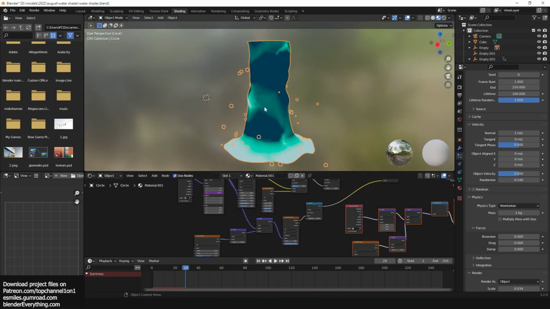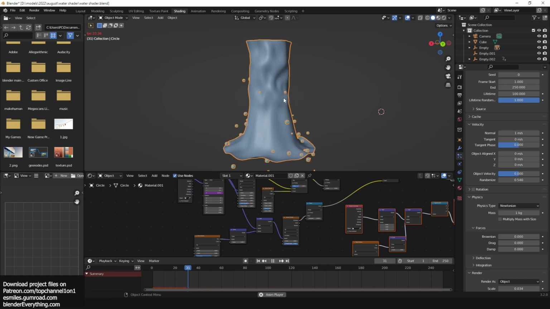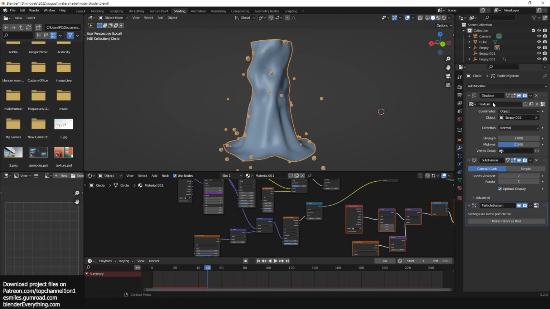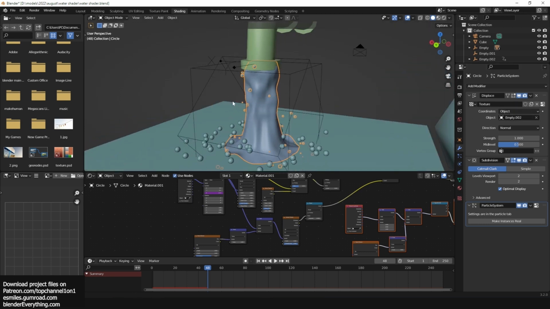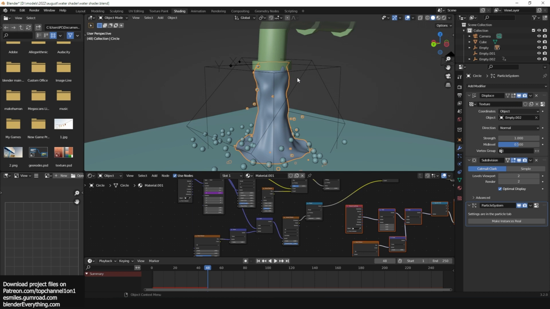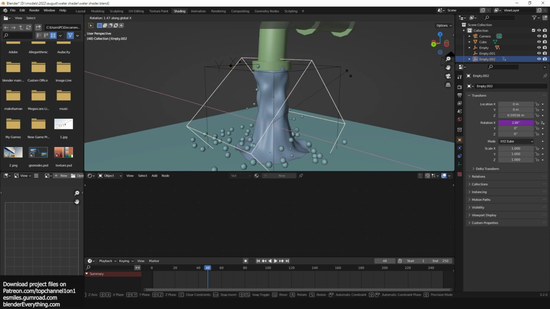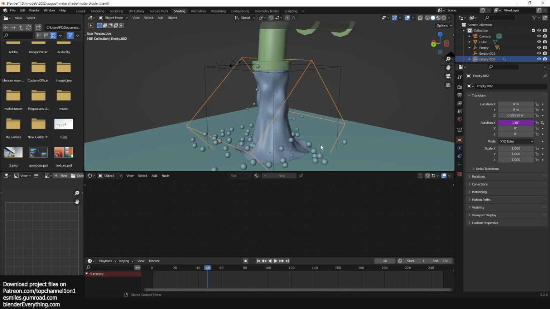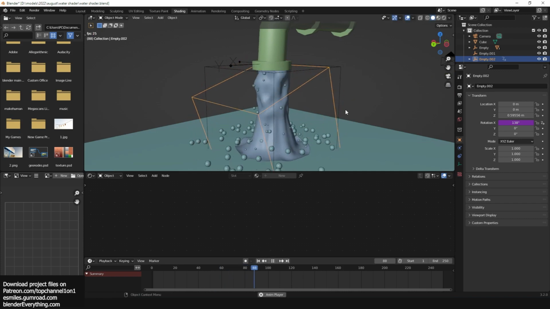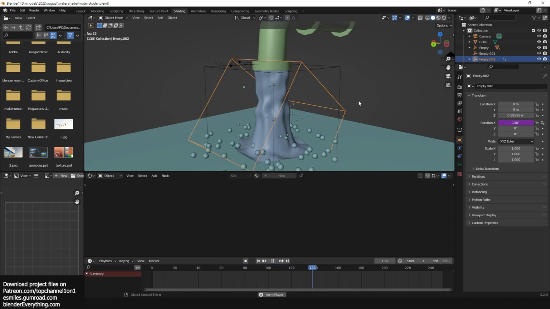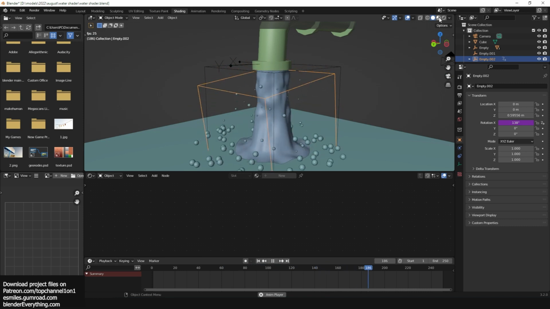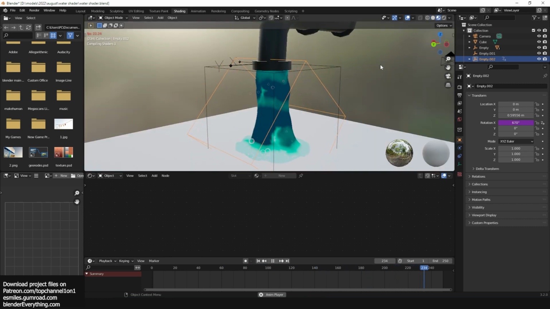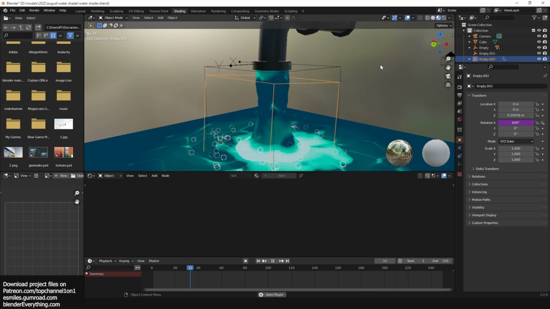It's just a tube like this with a displacement modifier, and the displacement modifier uses an empty object for its coordinates, this empty object. And when you rotate it, it kind of moves around, giving it that wiggly effect, and that gives it the effect of water running.